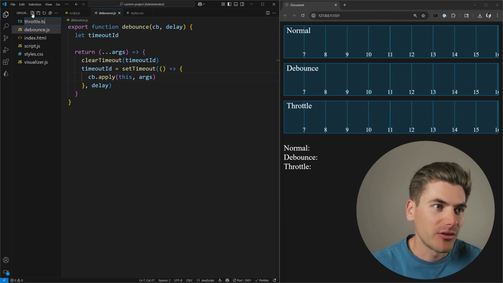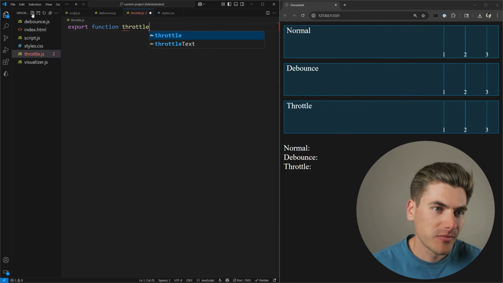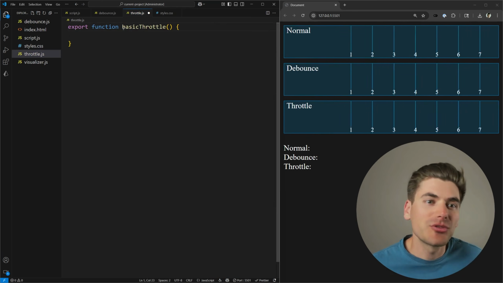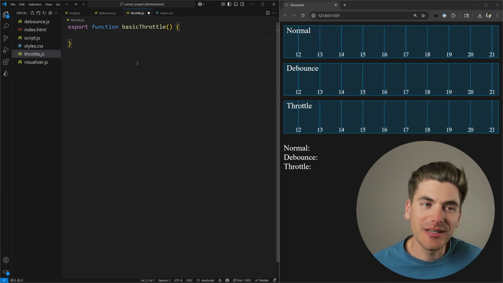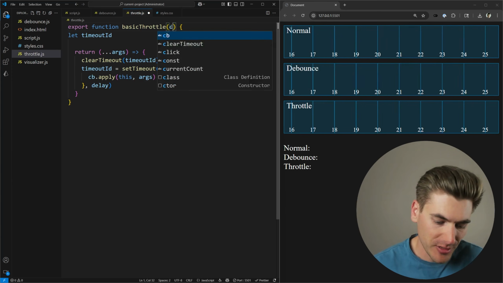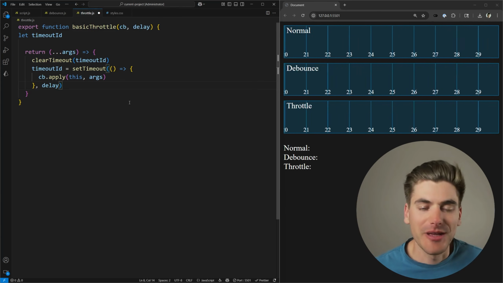So let's create our throttle.js function. We're going to export throttle from here, just like that. And we're going to actually call this basicThrottle because this is going to be the most basic version of throttling something. And the actual implementation of this throttle function is really not too complicated. It's actually very similar to how we did debounce. So I'm going to copy that over, make sure we get our callback and our delay, and then we're going to come in here and actually fine tune this to make it work like we want.